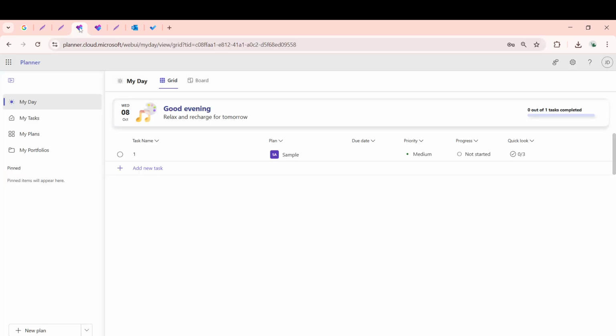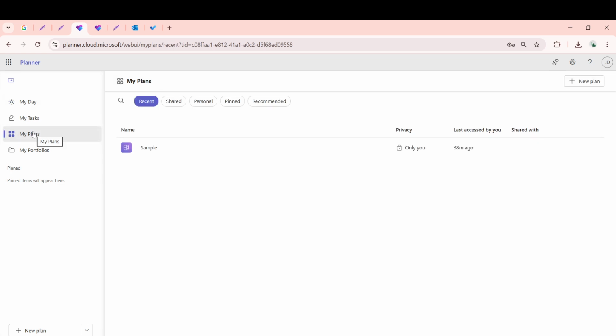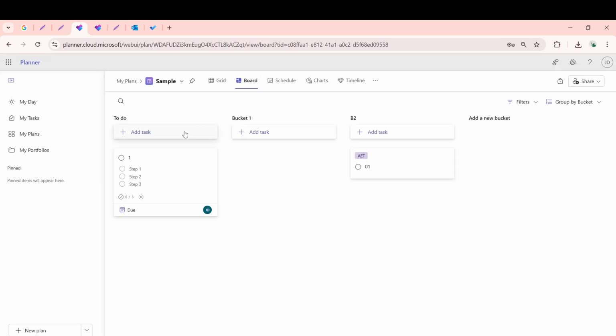After you're signed in, take a look at the left side panel where you'll spot My Plans. This section is essentially the hub for all your active plans. Select the specific plan that you're interested in customizing. This will take you to the details and settings associated with that particular plan.